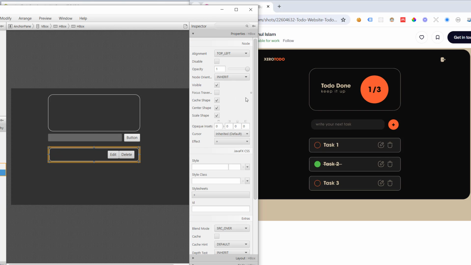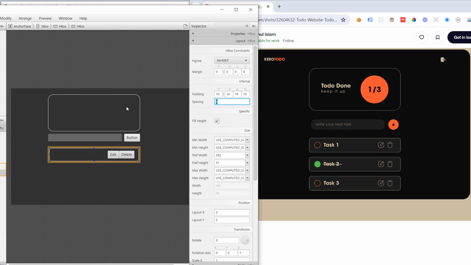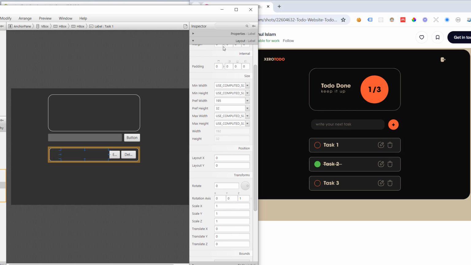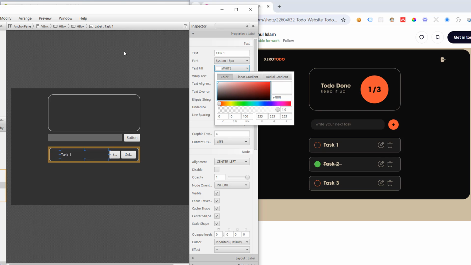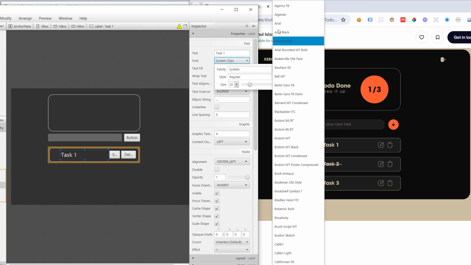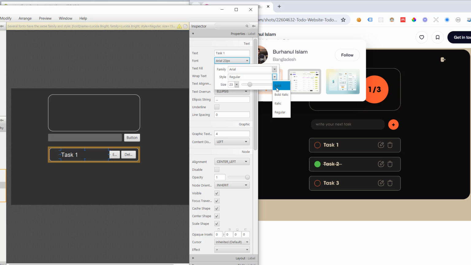And then we will add spacing so that it will not look close to each other. So let's add 5. Okay, label, the properties, let's select white for now. The, what do you call this, the font, let's make it a bit bigger. We can select a font if you want. Okay, and then bold.